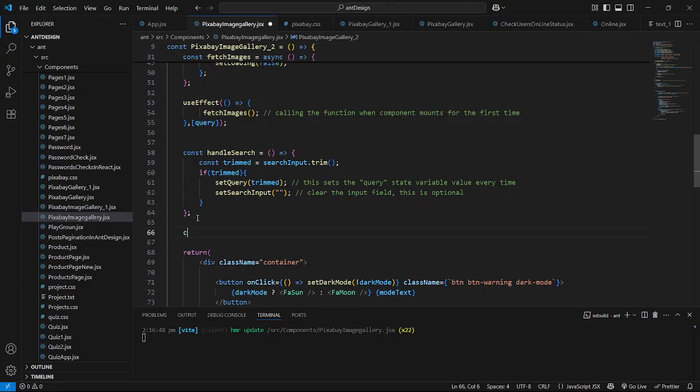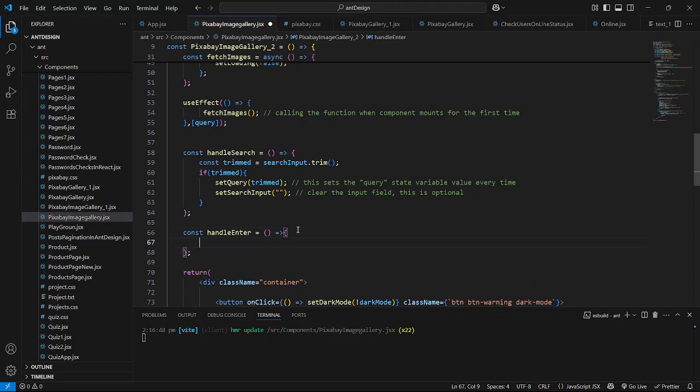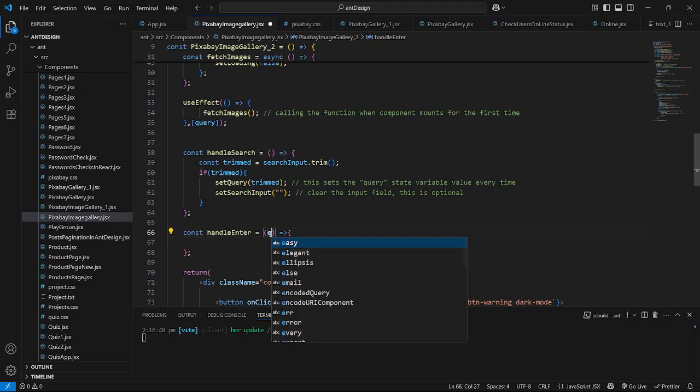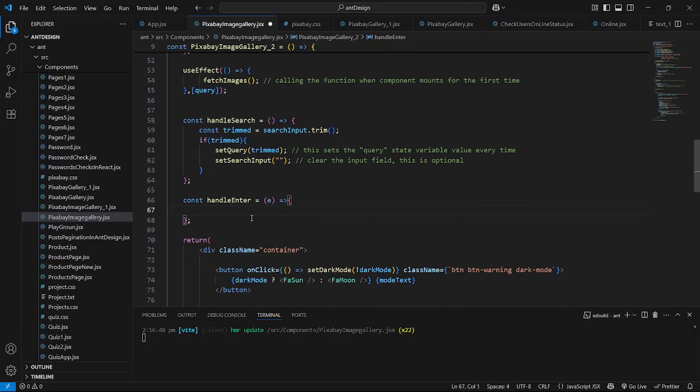So below here, create const and just paste it here, and we have to give equal to every time. So we have to be very mindful while we are coding. Guys, always remember pressing any key on the keyboard is an event. So we have to pass here the event object as well.